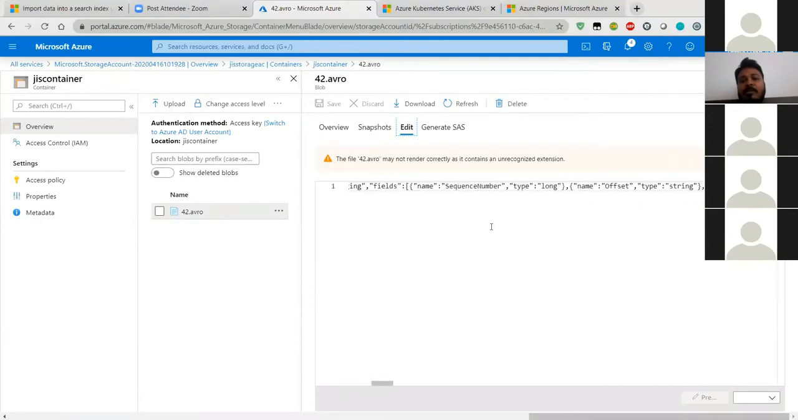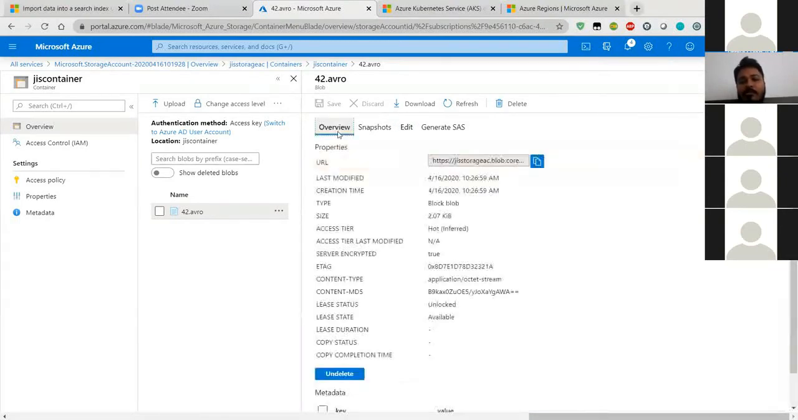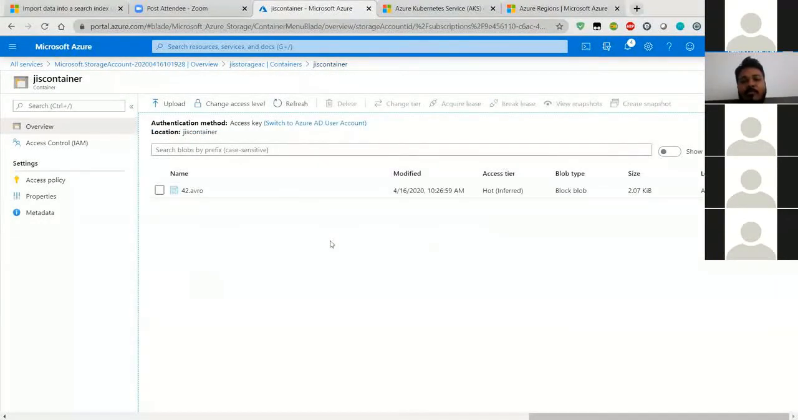Now this is the data which I can share with someone, or I can send it to someone, or I can access this data for my analytics purposes. I can do anything with this data. So in this way, we can save files to our storage account.